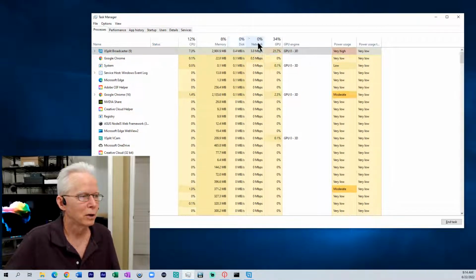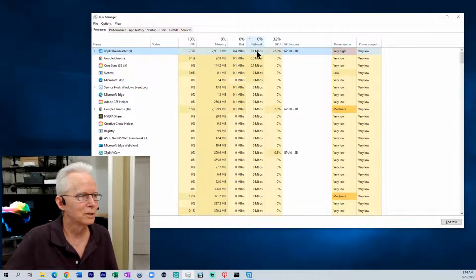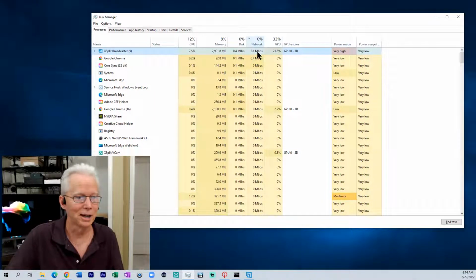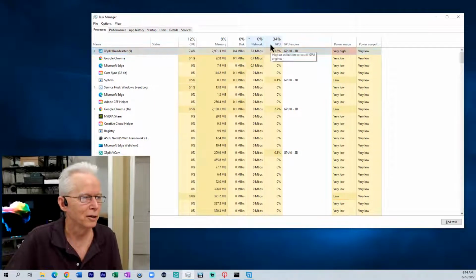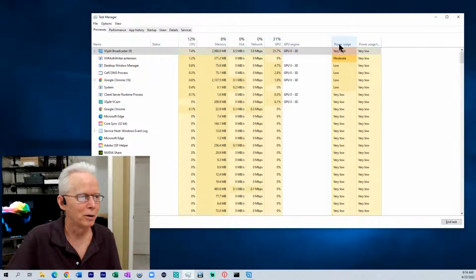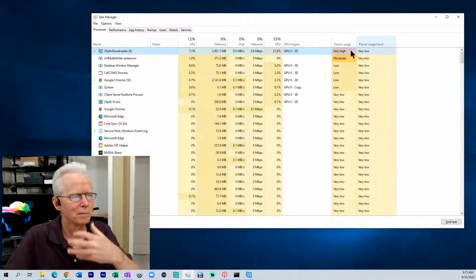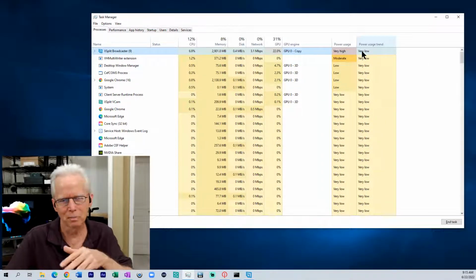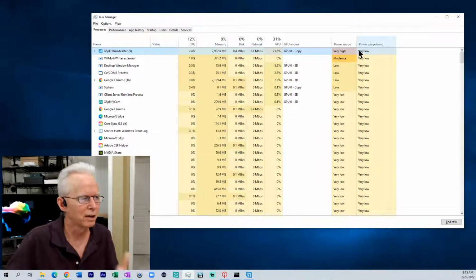And then in the network column, same idea. We can sort there and find out what's taking up the most space. Surprise, surprise, it's XSplit for me again. The graphics card, what's taking up the most graphics card time, and it's also XSplit. Power usage, we can check out that column. Again, it's XSplit. And this column says power usage trend. Yeah, I haven't looked into that. I'm not sure. I think maybe that's the amount of changing it's done. I've never even looked at that.